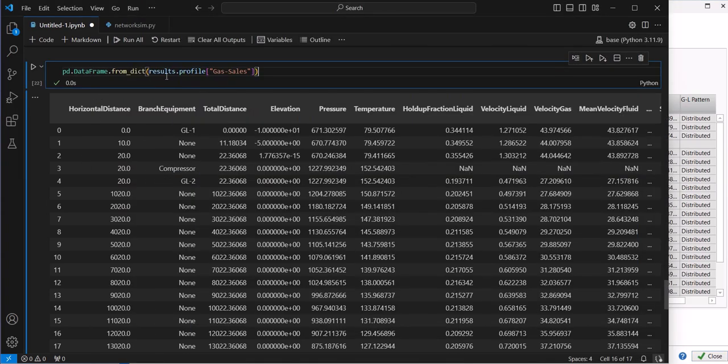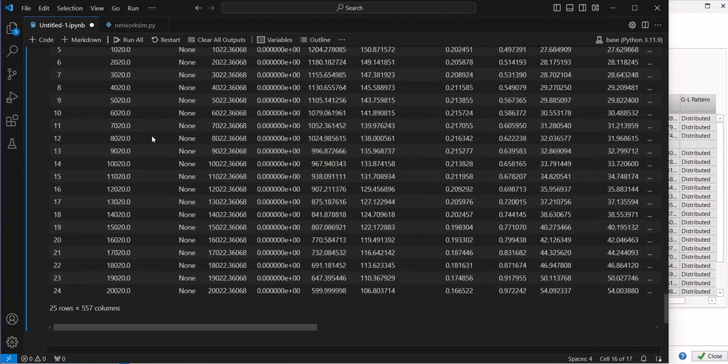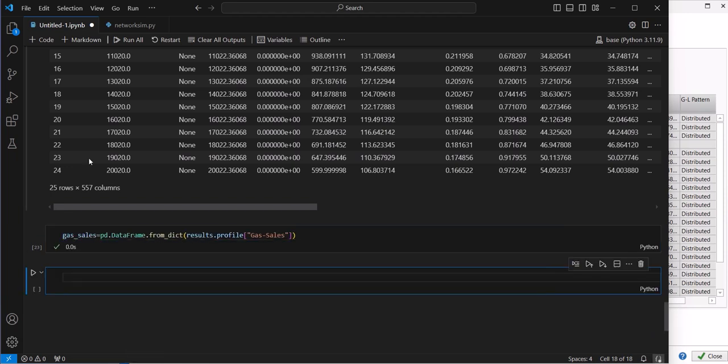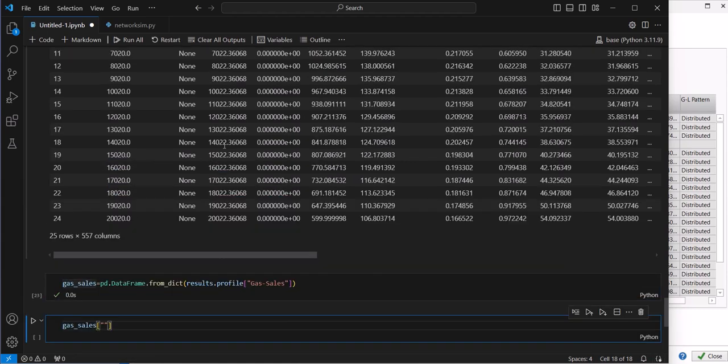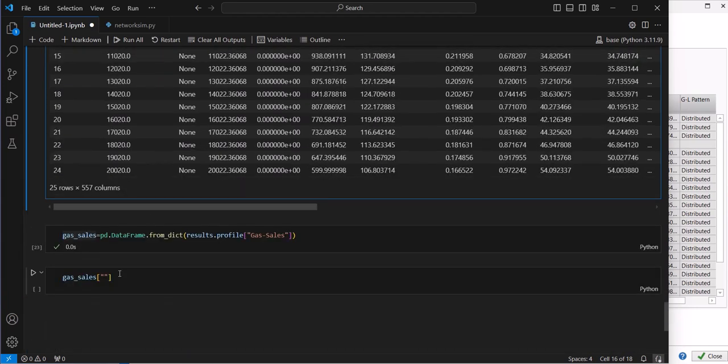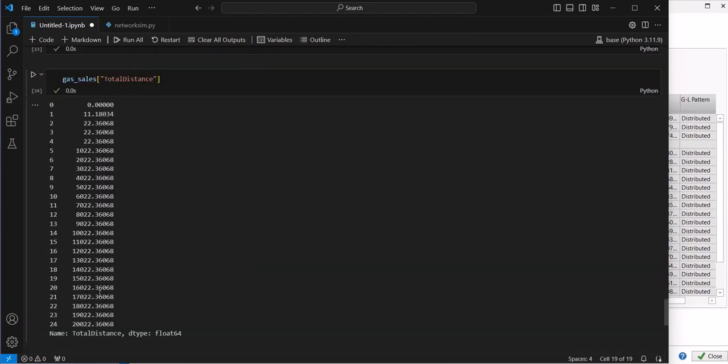So let me just save this as a variable. I will call it gas sales, and see what I can do if I want to search something. I can use the column name to print information for a selected profile or selected variable. For instance, I want to print information about total distance. So then I set total distance and print this information.